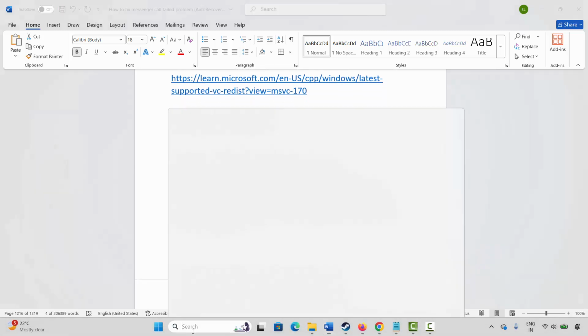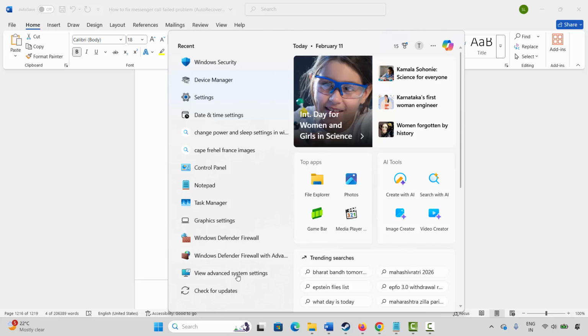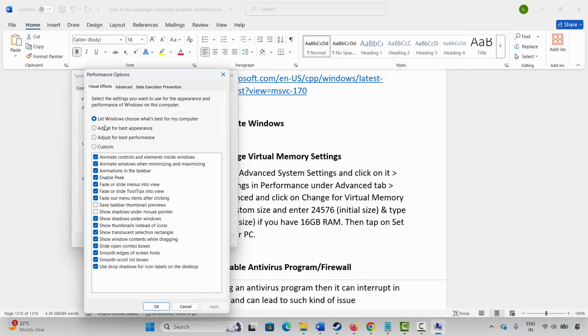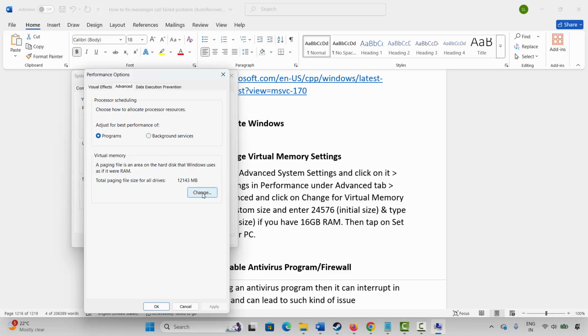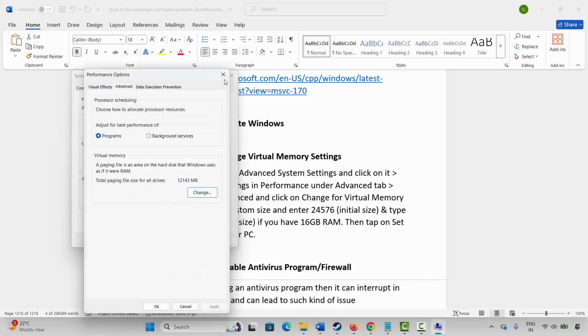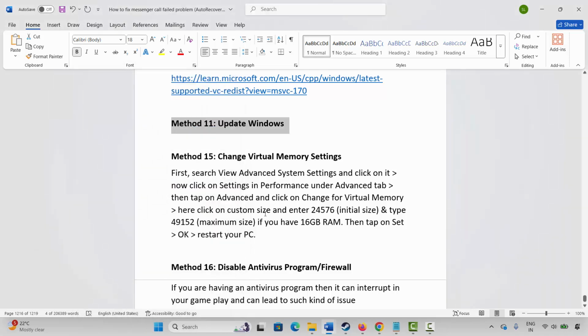So for that, go to the Windows search for view advanced system settings. Click on Settings, click on Advanced, click on Change. Here you have to select the drive where your game has been installed. After that, click on Custom size. In the initial size, you have to type 12288, and in the maximum size you have to type 24576. Then click on Set and then click on OK. Once you have done this, launch the game and then check if the issue is resolved.